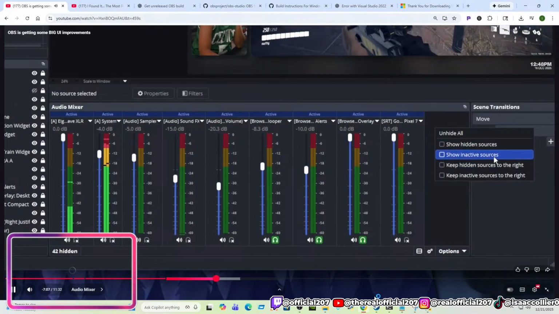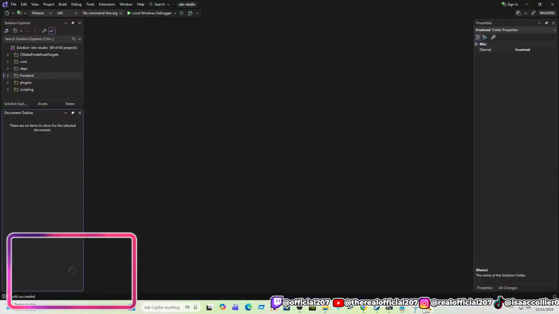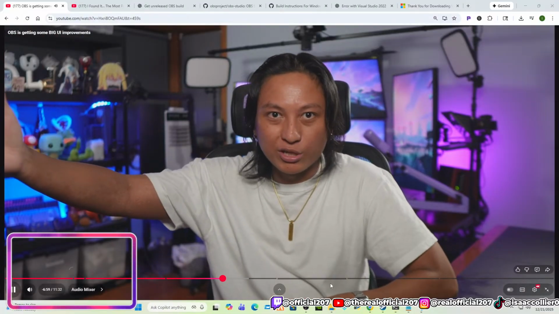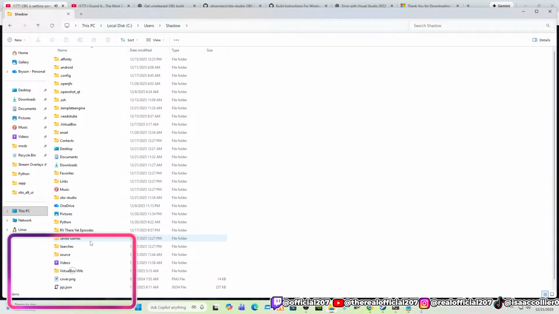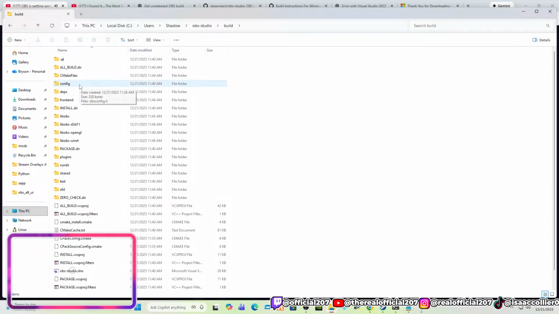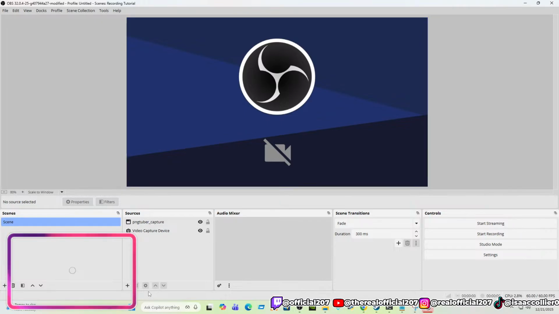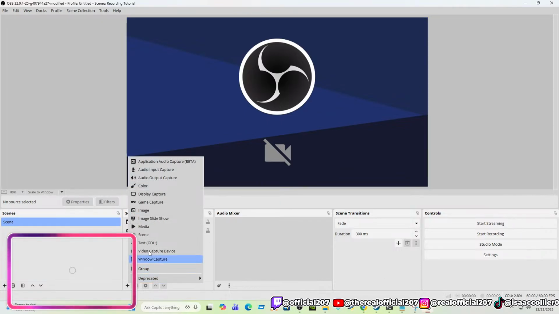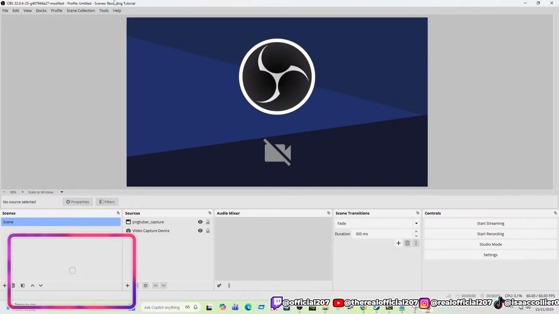It's also possible to show inactive sources. Right now, if you have an audio source that is only in another scene, the only way to get that audio source to appear in the mixer is to switch to that scene. I do this a lot in my stream. I have a music source that only exists on my starting soon screen. And right now, I can't adjust the volume of that audio source without first switching to the starting soon screen, changing the audio, and then coming back.